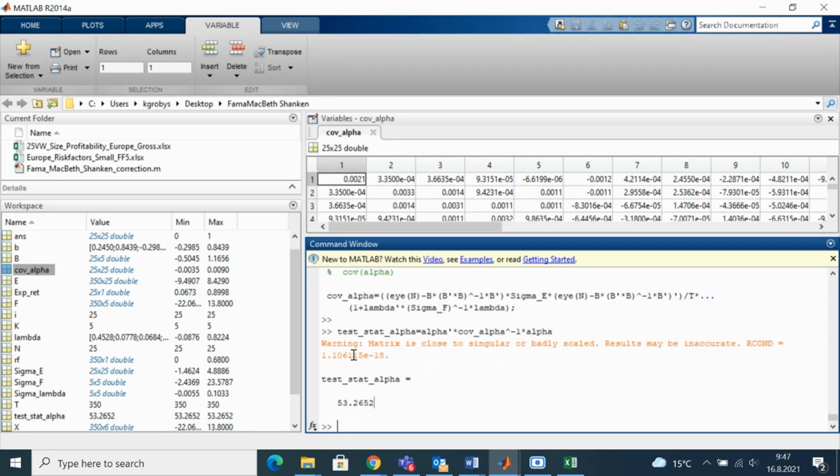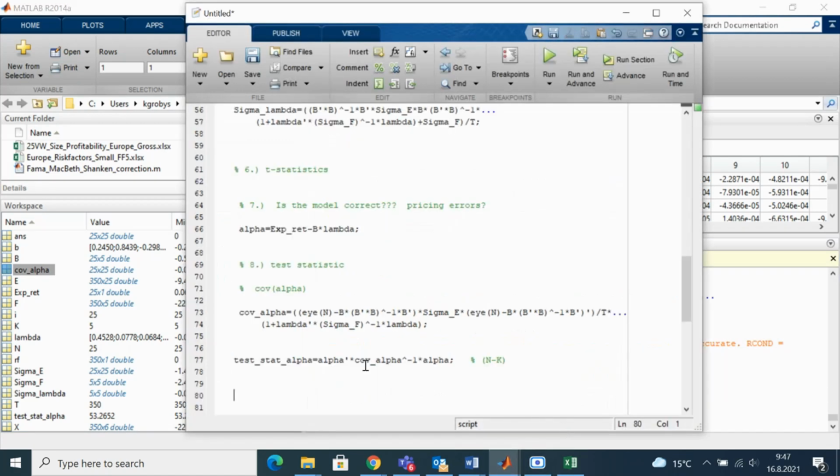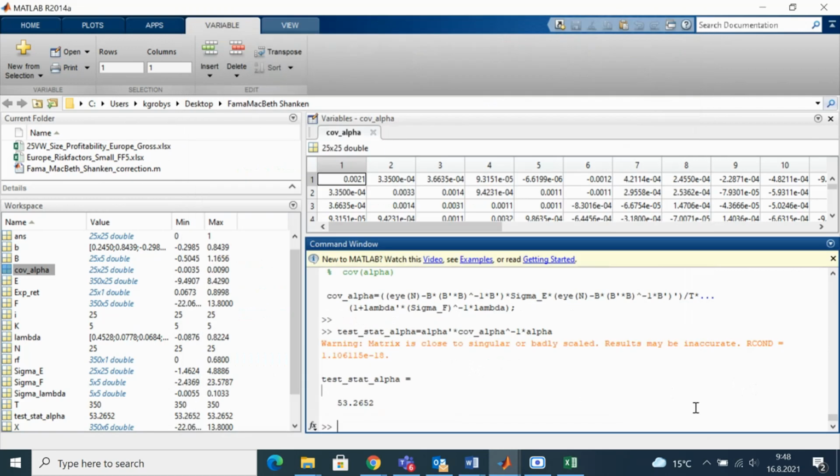And by the way, if MATLAB spits out something like "matrix is close to singular or badly scaled," what we can do then is use the pseudo inverse. So instead of taking the inverse here, we can command in MATLAB the so-called pseudo inverse. It's denoted as PINV. It takes the pseudo inverse of something. We can repeat this test with the pseudo inverse of our covariance matrix. Let's again copy this into the command window. Let's see what comes out.